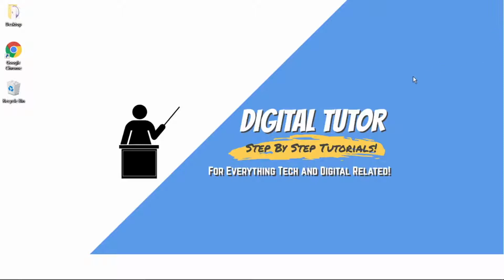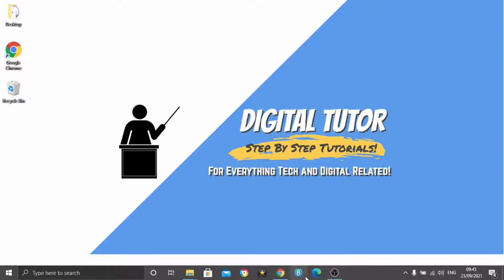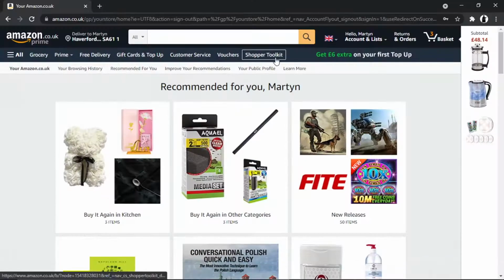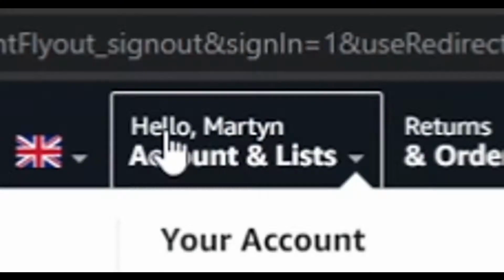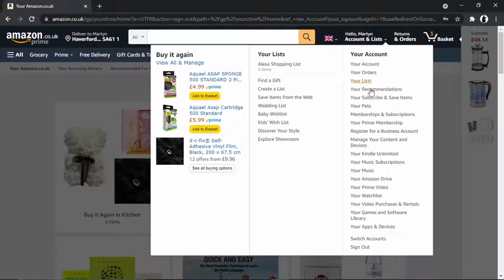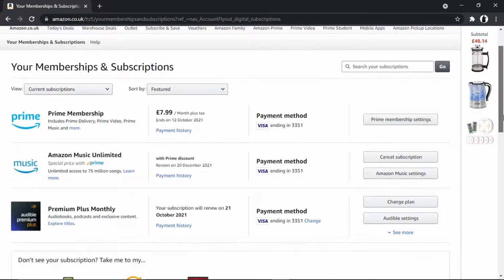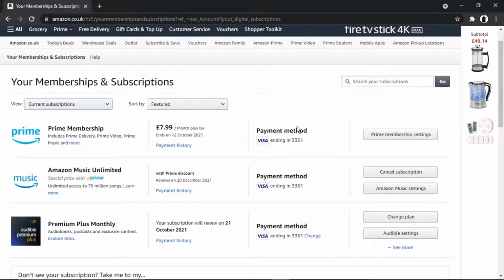So in order to do this, what we're going to do is just come across to Amazon and log into our account. Then you're going to need to come to your name up in the top right hand corner, and you're going to get a drop down box which looks like this. What you want to do is locate where it says memberships and subscriptions, and give that a click. Once this is loaded through, it's going to bring up all your subscriptions.